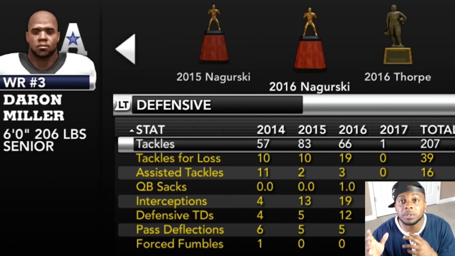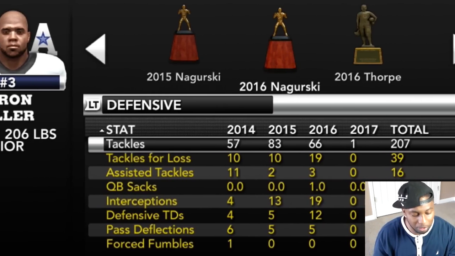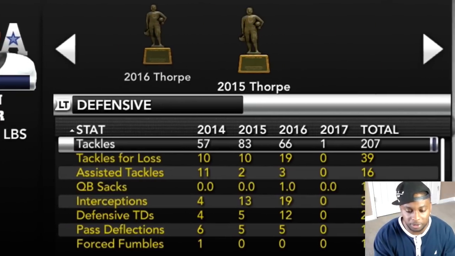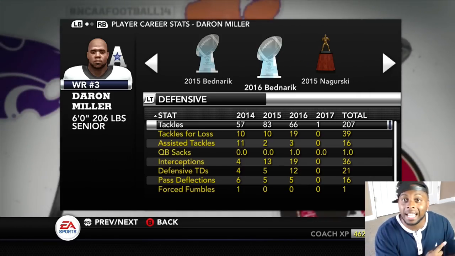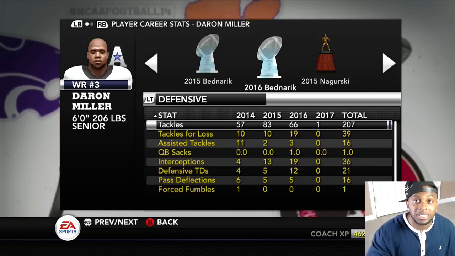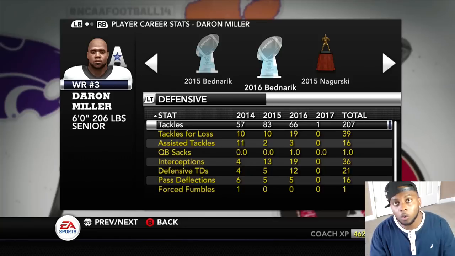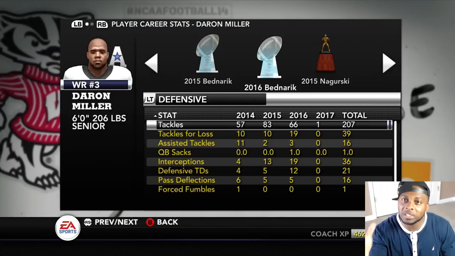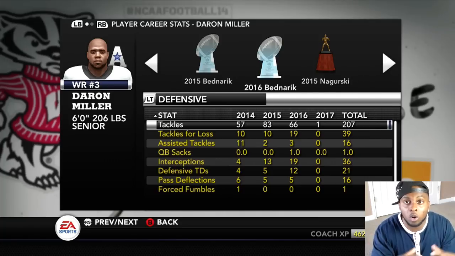The second storyline that was implemented is our all-time safety, Darren Miller. You can see the Chuck Bednarik, the Nagurskis, the Thorpes. At free safety, he has 36 career interceptions, had 19 last year. His final season, he decided that he wanted to make history and do something that no player has ever done. Win the Outstanding Defensive Player award and win the Outstanding Receiver award. So he wants to have the Chuck Bednarik and the Biletnikoff in one career.